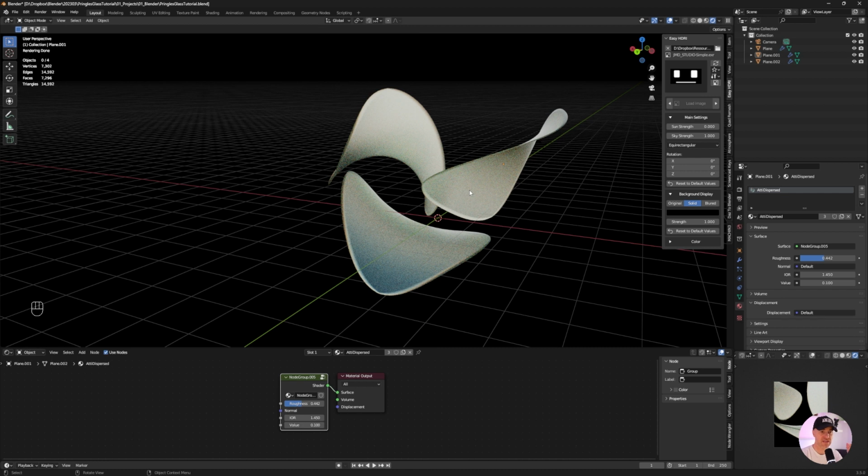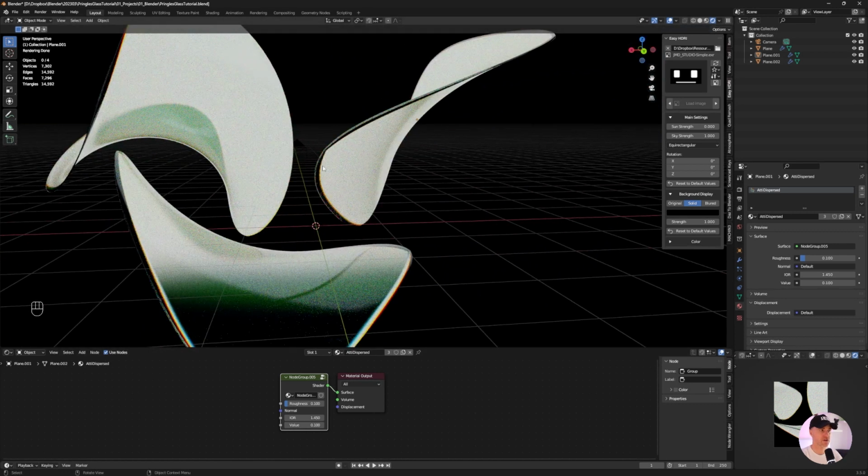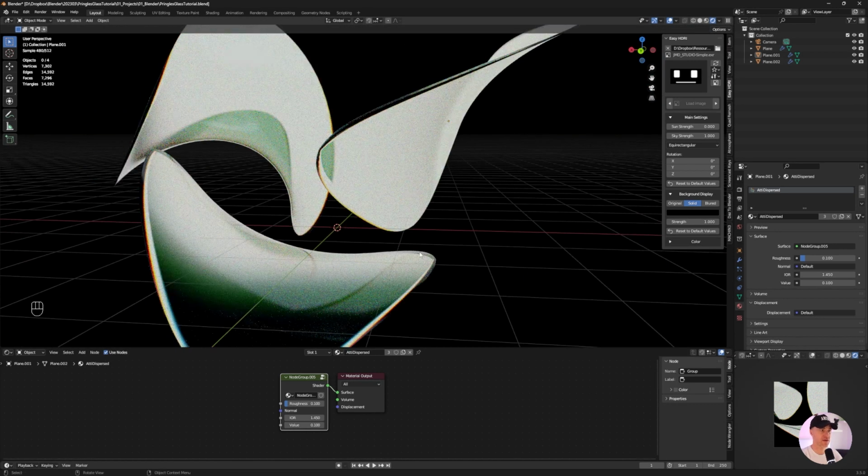So I just apply his glass shader, and this is how it looks out of the box. So we're gonna tweak a few things. For roughness, we're gonna go with 0.1. And we have those really nice reflections we're looking for and the dispersion effect that is happening around the edges.